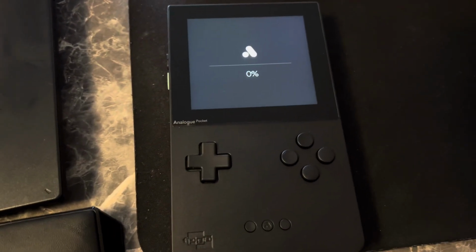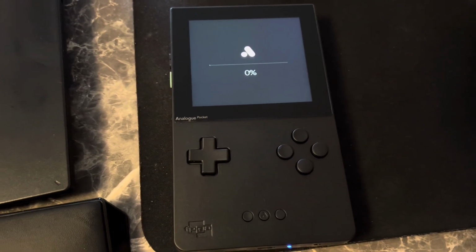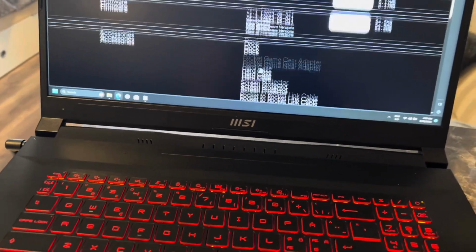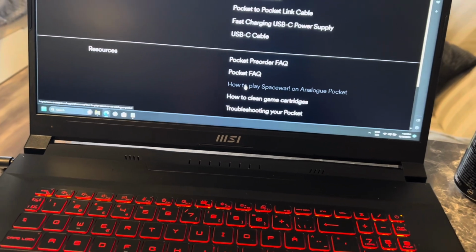Let's see how long it actually takes. 53 megabytes. Was it 53? I think it's 53. Yep. Pretty slow. It's actually interesting. This device is really interesting.